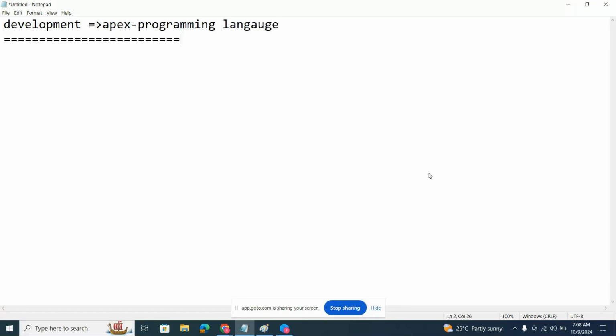So we are going with development. Development is nothing but backend. It will be done by using the Apex programming language in Salesforce. At least 1 hour, I'm expecting you to complete.